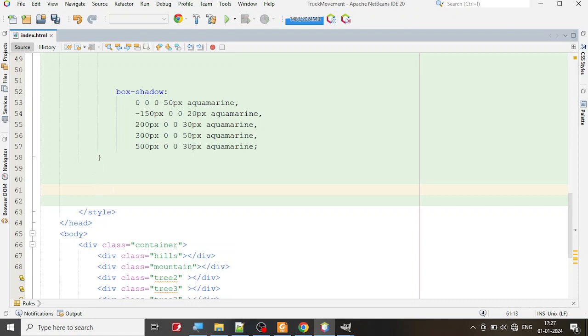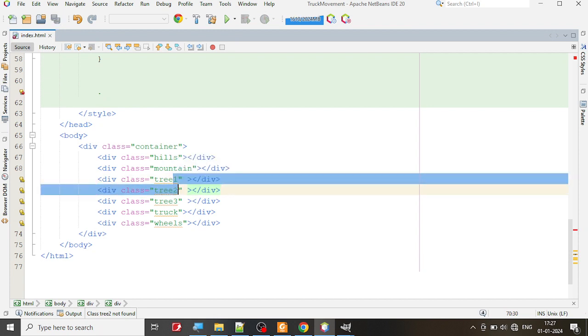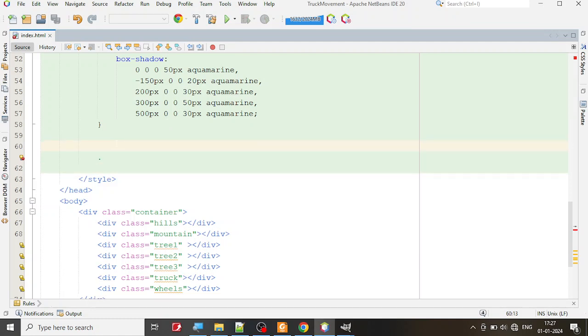Okay, so let's go ahead and get it into our web page now. I'm going to create the first tree. I have this tree here. What are the names that I have given? The first tree I should have given as tree number 1, the second is tree number 2, and the third is tree number 3. Three trees are there: tree 1, tree 2, tree 3. So let's go ahead and create tree number 1.